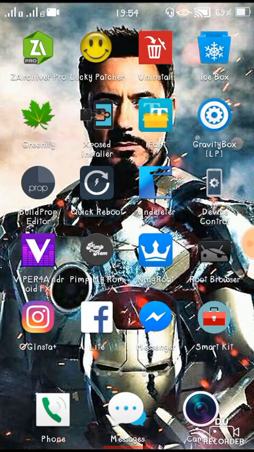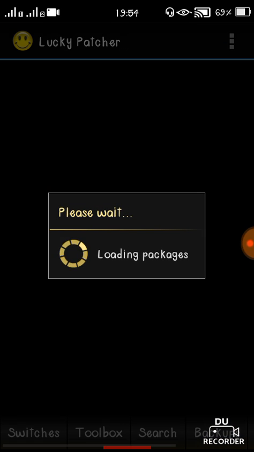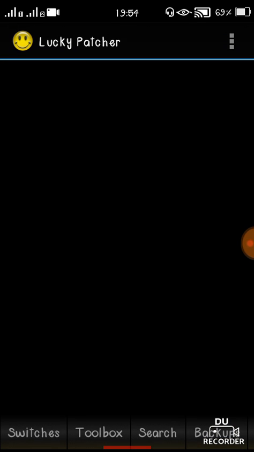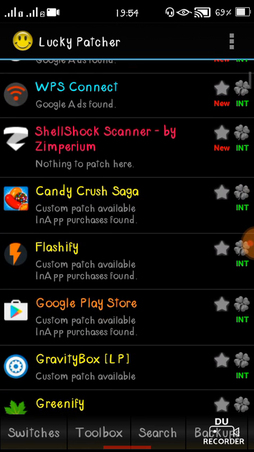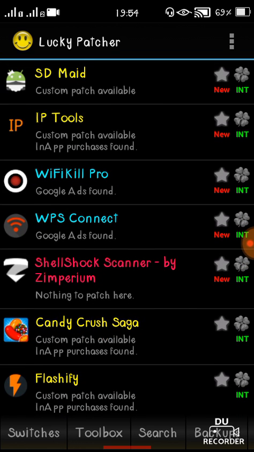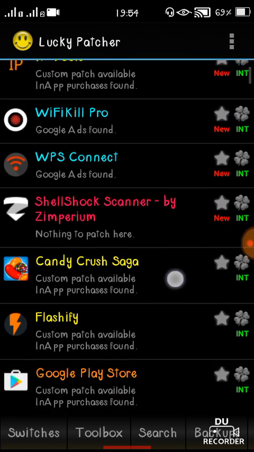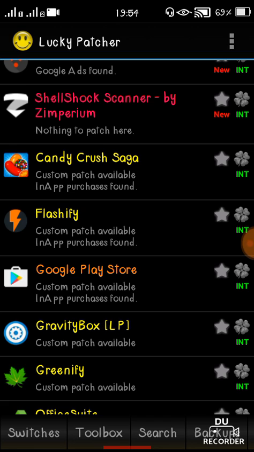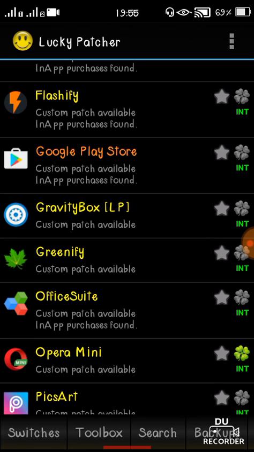Now just open your Lucky Patcher application and it will come up something like this. Guys, my application doesn't ask me to give it the super user permission, but if you install Lucky Patcher for the first time, then it will definitely prompt you to grant it the super user permission. I have used the KingRoot application to grant the super user permission, but you can use any other app available in the market like Kingo Root or SuperSU.